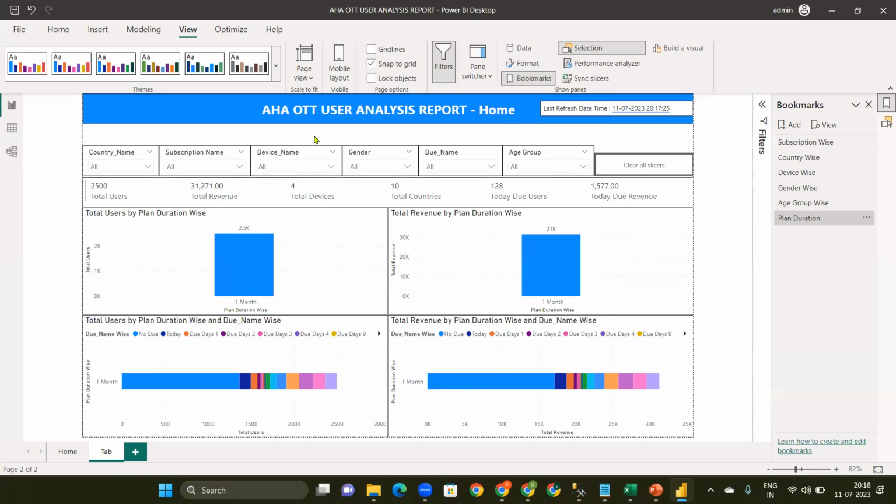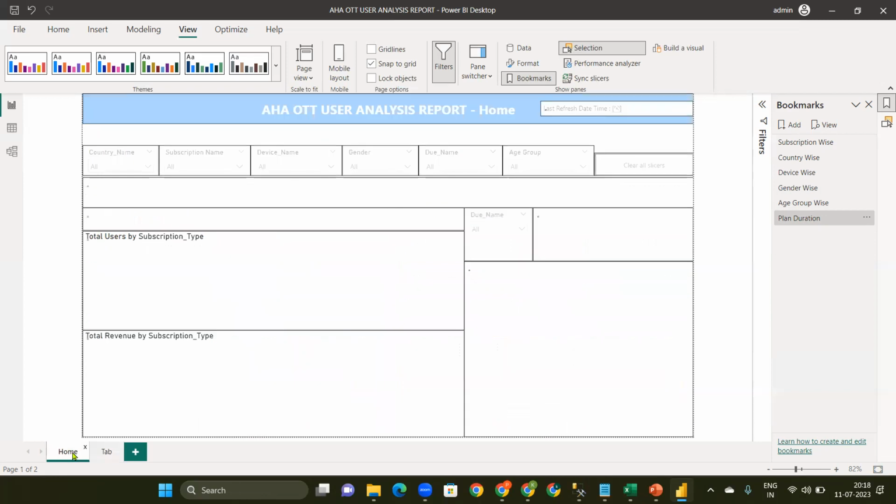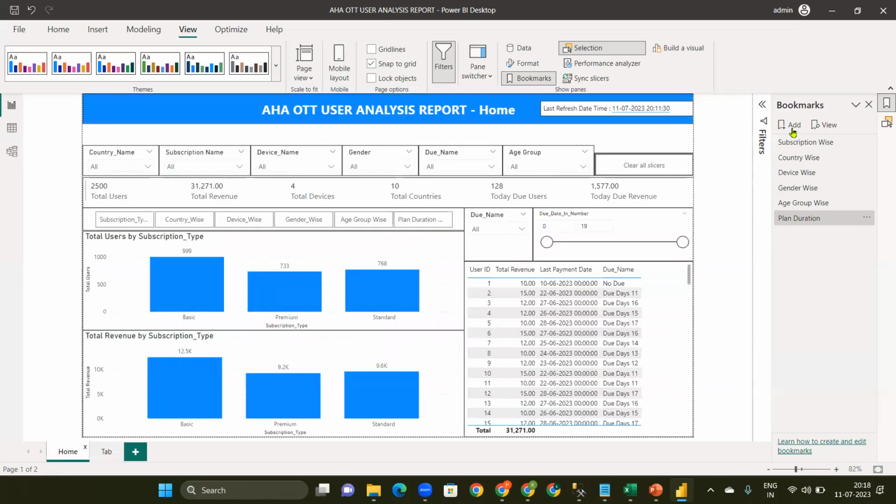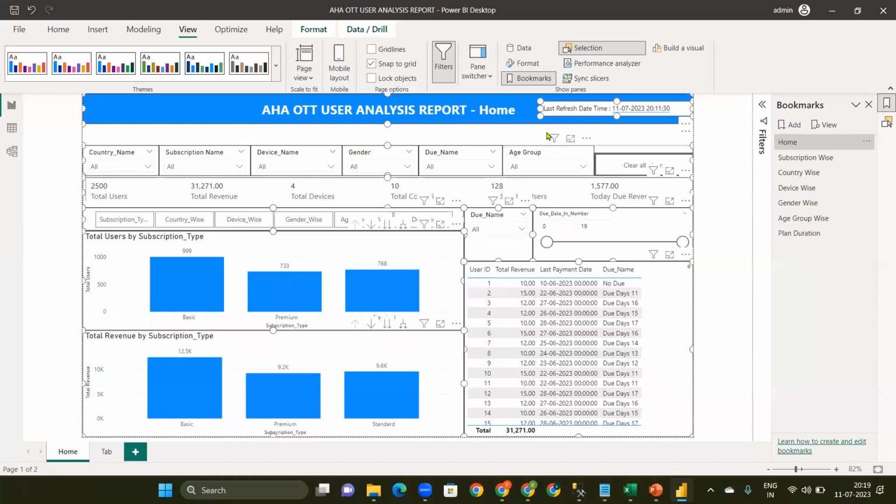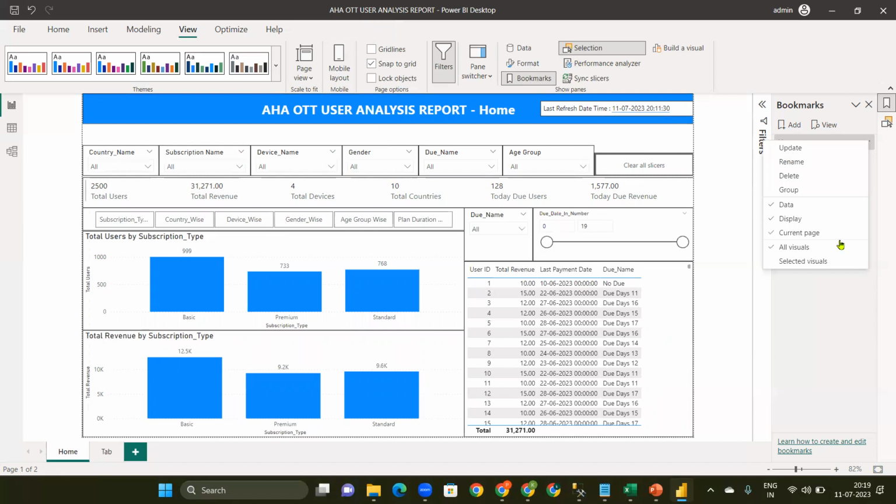Next, we have a home page also, right? Just go to the home page. We have to create one more bookmark, called home page. Next, we have to group all of them into a single one. Select all, not this one, not this one. Use the shift button and select all the bookmarks you need.